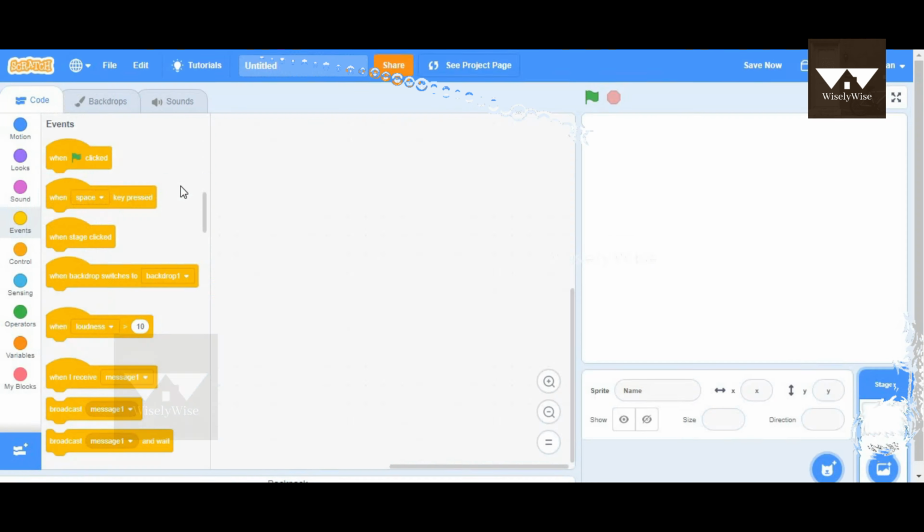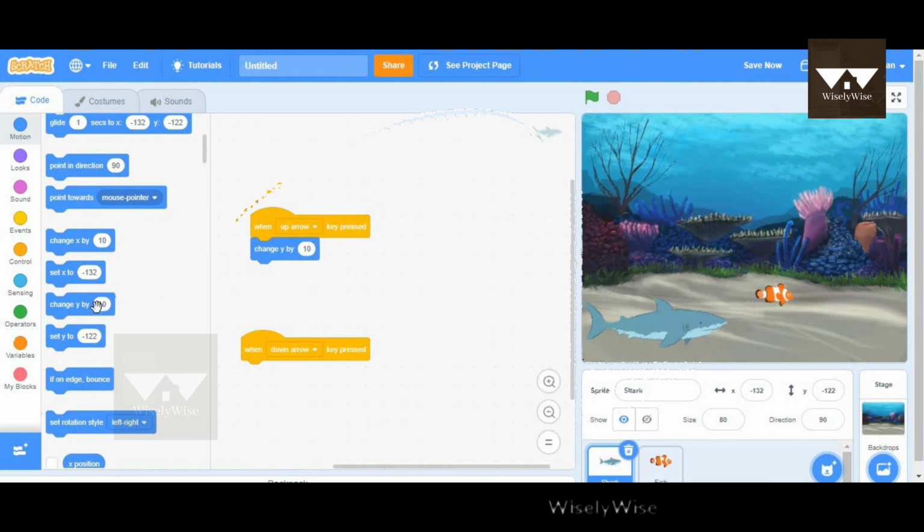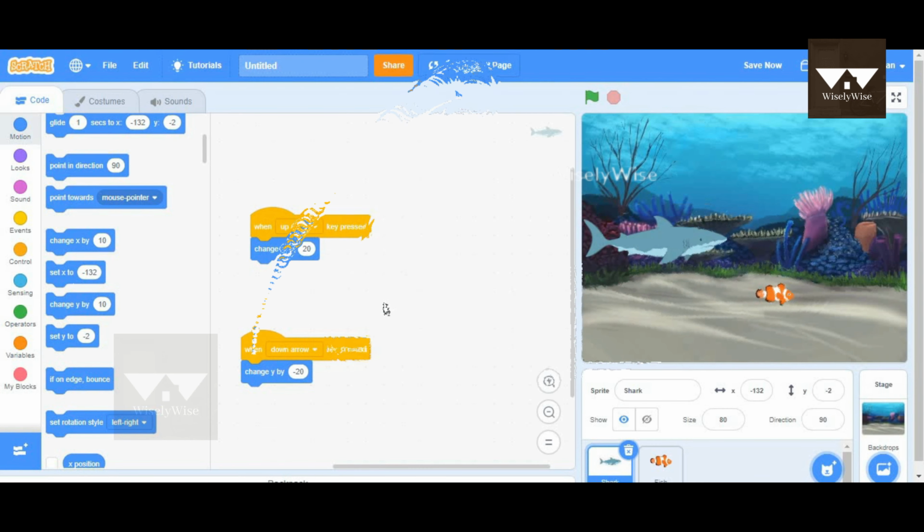I'm going to get started with the shark and take a 'when space key is pressed' block and make it up arrow. So now, whenever the up arrow key is pressed, the shark moves up, and whenever the down arrow key is pressed, the shark is going to move down. So we'll also take one more block and make it 'when down arrow key is pressed'. To make the movement, we'll add change y by 10 and change y by -10. We can actually keep it 20 so that it moves a longer distance. So we'll see if this works.